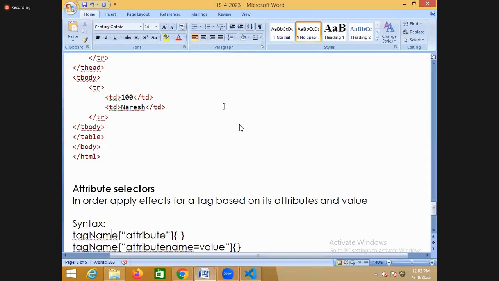For example, the tag name is input, and the attribute name is type, so type equal to a value. Suppose input type equal to text. If the input type is text, you want to apply one style. If the input type is button, you want to apply another style. If the input type is password, you want to apply another style.